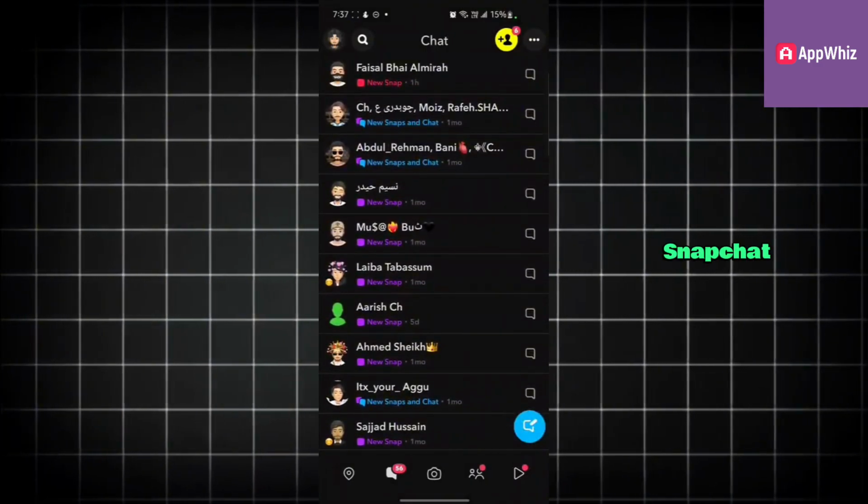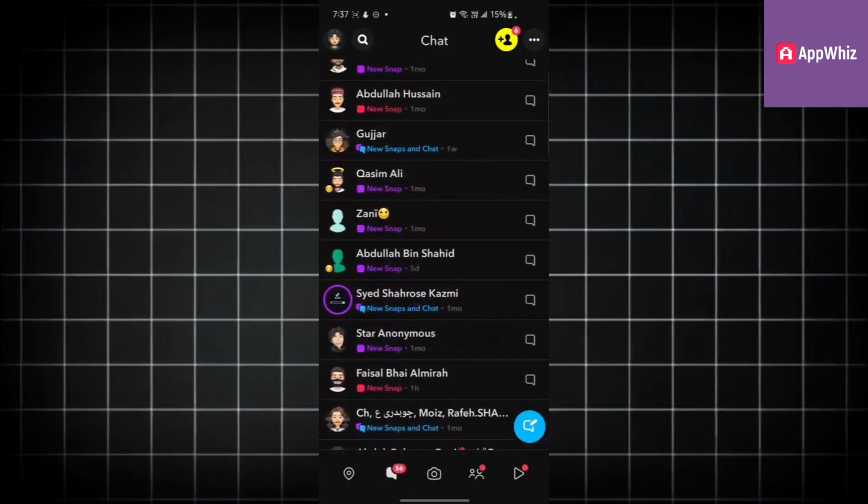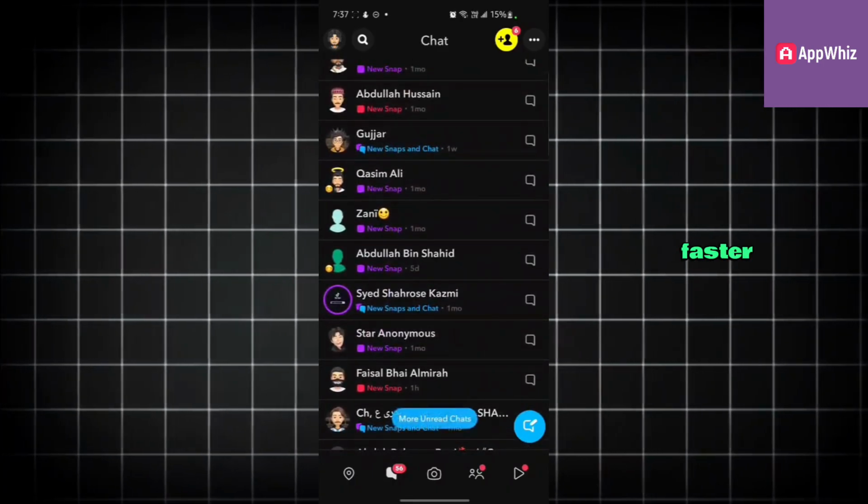First, add more friends on Snapchat. Second, create more groups. Third, send snaps daily. This is how you can increase your Snapchat streak faster.